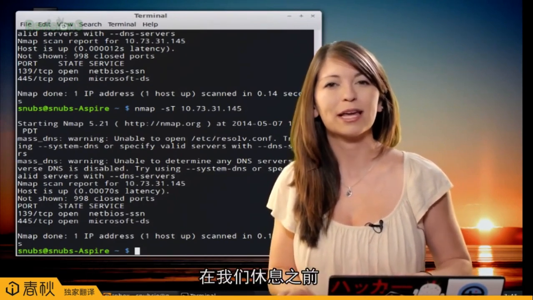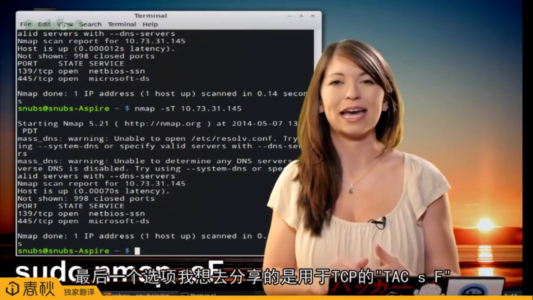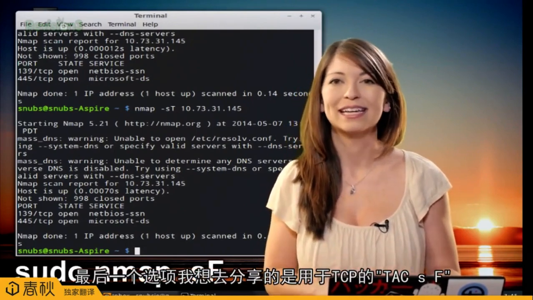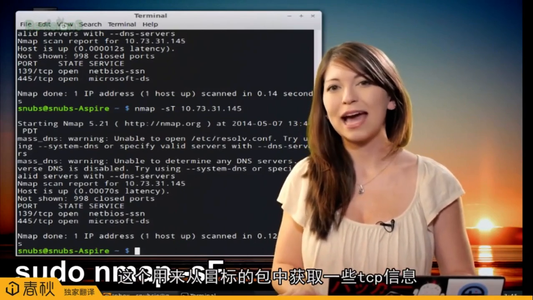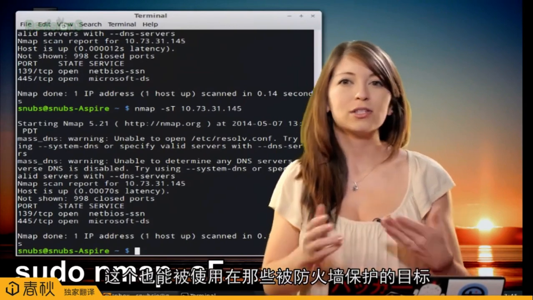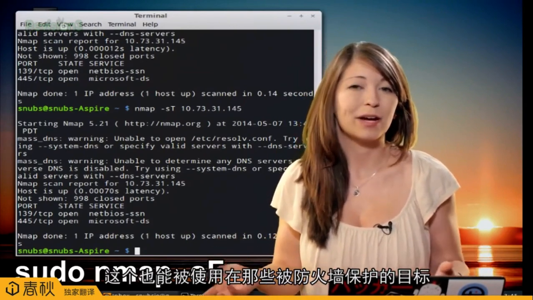Now before we take a break, the last option I wanted to share is the -sF option for a TCP FIN scan. This is used to solicit a TCP ACK, for acknowledge, kind of packet from a target. It can also be used on a target protected by a firewall.